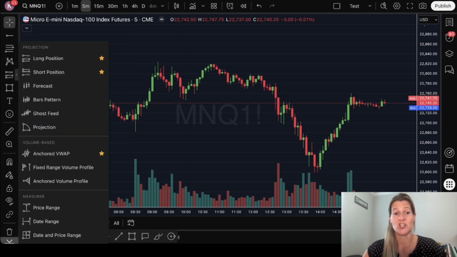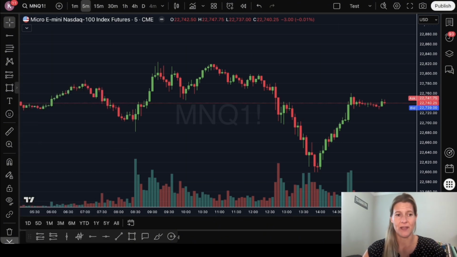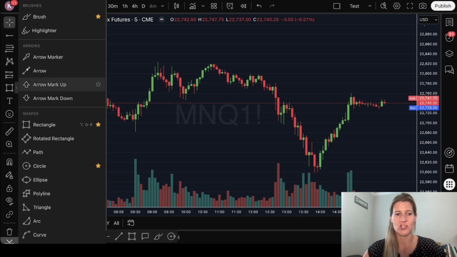This one right here, the projection tool, very important. Long position and short position. I highly recommend that you use these. This is what's going to help you manage your risk, know how much size to use in your trading, and make sure that you can manage risk appropriately. So favorite those, and then anchored VWAP is a big part of my trading strategy, so I definitely add that to my favorites. Going on from there, you have different brushes that are available.